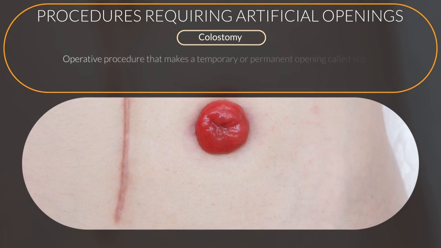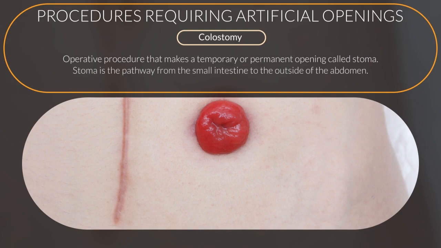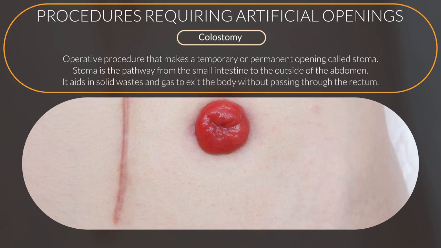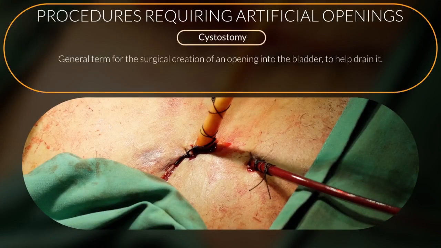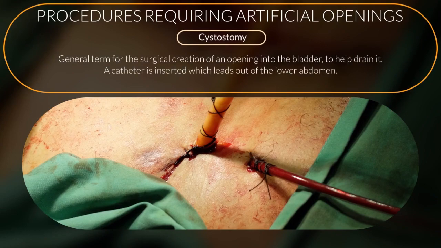Colostomy. It is an operative procedure that makes a temporary or permanent opening called a stoma. Stoma is the pathway from the small intestine to the outside of the abdomen. It aids in solid wastes and gas exiting the body without passing through the rectum. Cystostomy. It is the general term for the surgical creation of an opening into the bladder, to help drain it. A catheter is inserted which leads out of the lower abdomen.